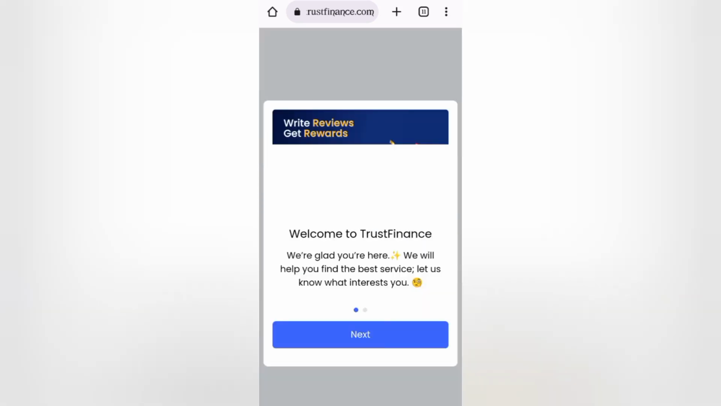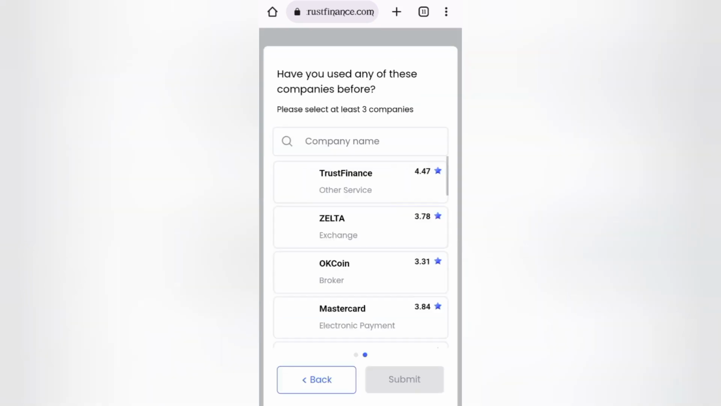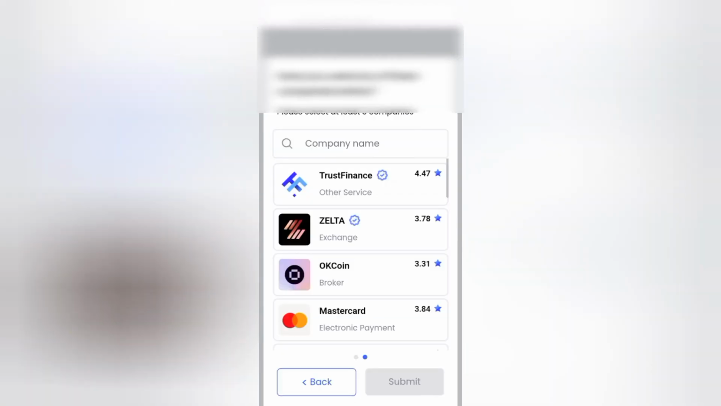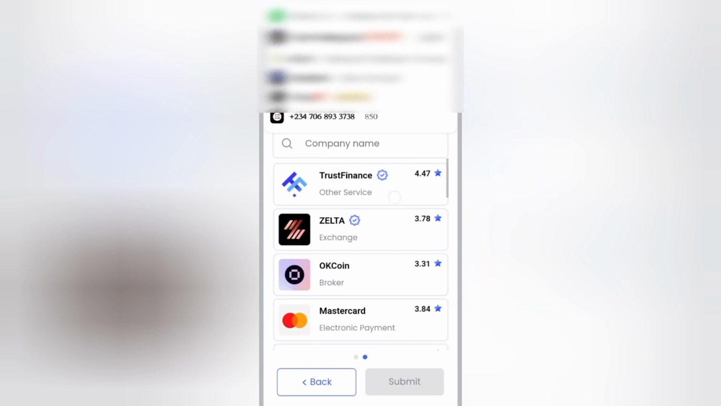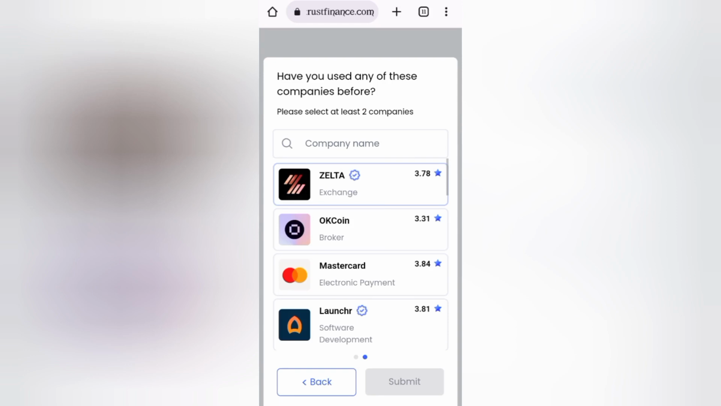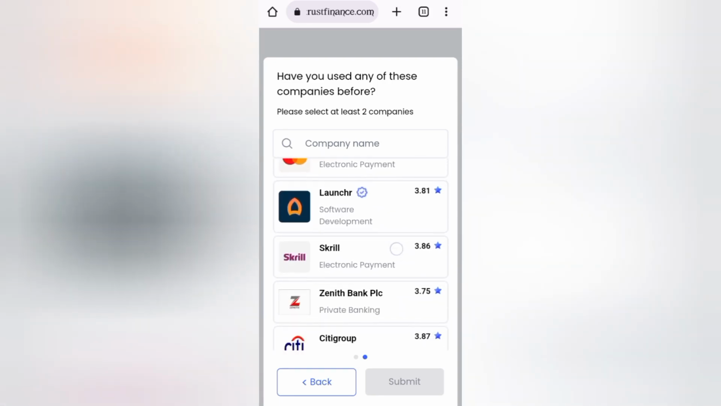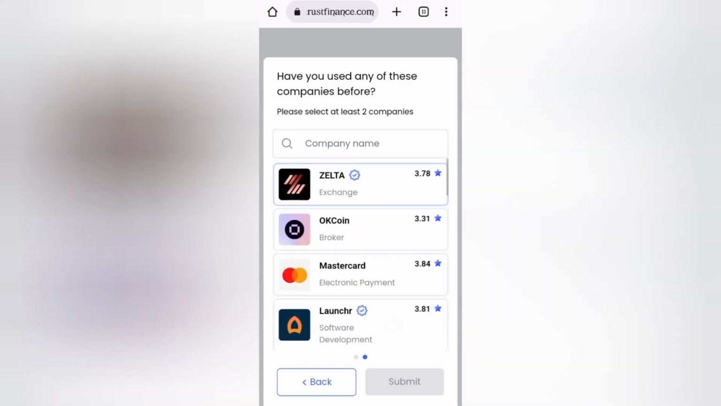Now on this page, you're just going to tap on the next button. Just tap on next and it's going to take you to the next page. Here you have to select at least 3 companies. Just select 3 companies randomly, and if you've used any of these companies before, just select 3 of them and tap on submit.